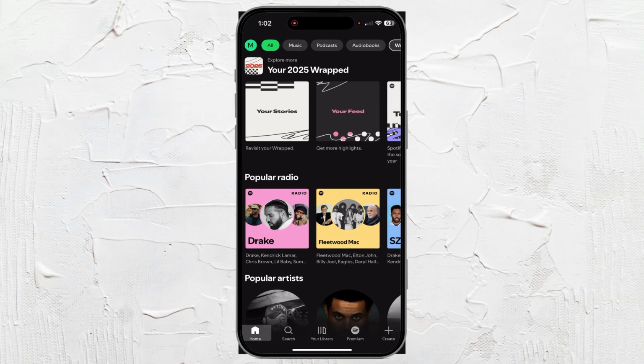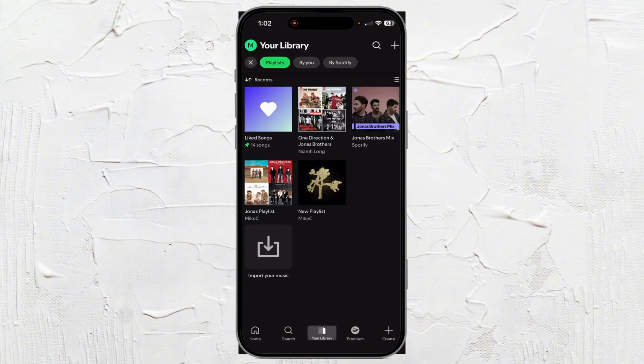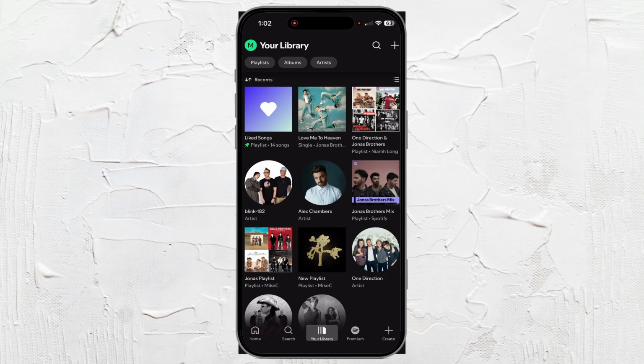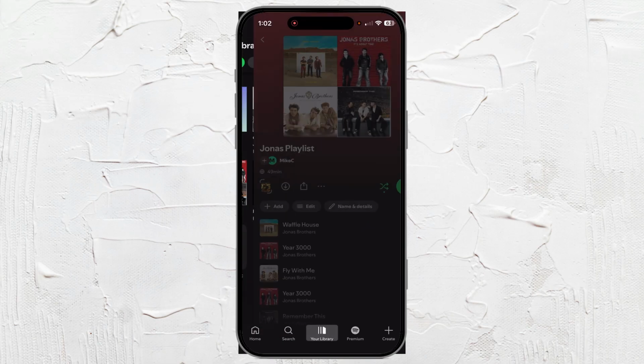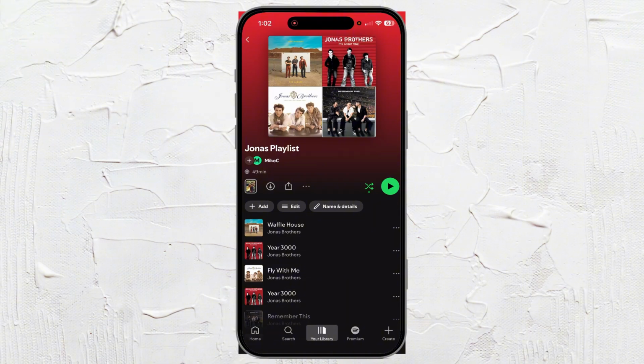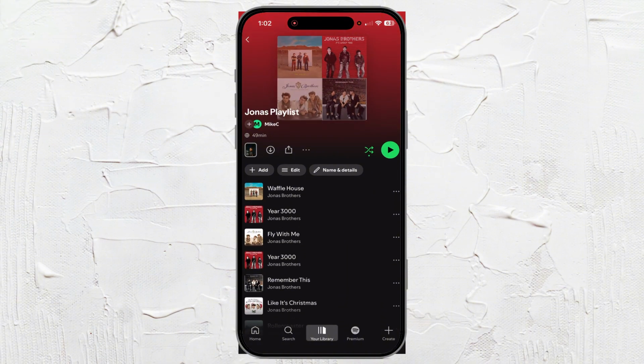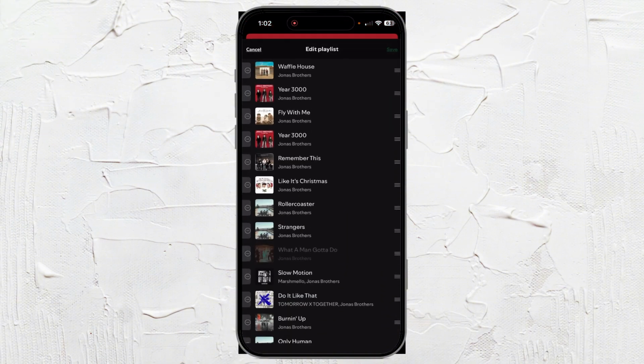So go to Spotify, and you want to go to your library at the bottom of the screen here. And you just want to click on playlist, and let's go ahead and select a playlist of mine. So I'm just going to click this one here. And you want to go where it says edit, and it has those three little bars there. So go ahead and click edit.